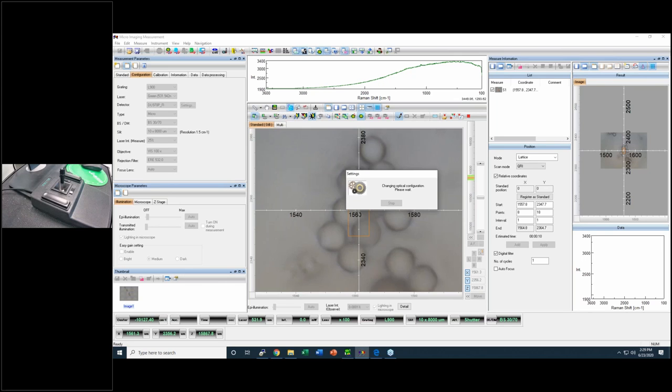So now the stage is going to move to every single point that I decided. In this case, I'm using 8 points in the X, 18, and an interval of 1 micron each. What we are going to do is move the stage, and the detector is going to be measuring at each point.